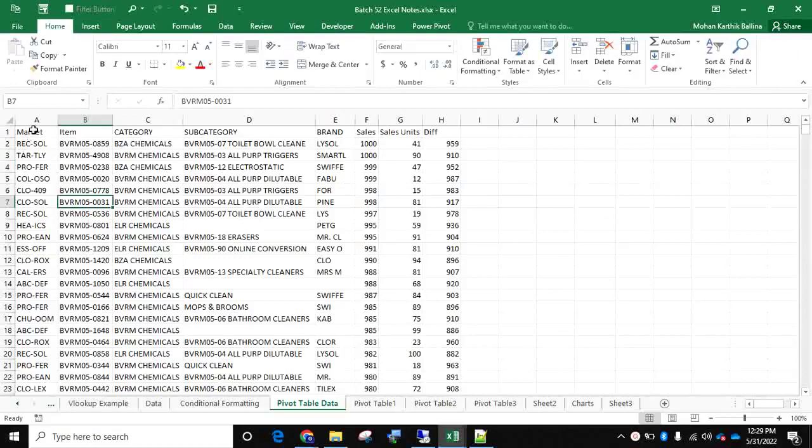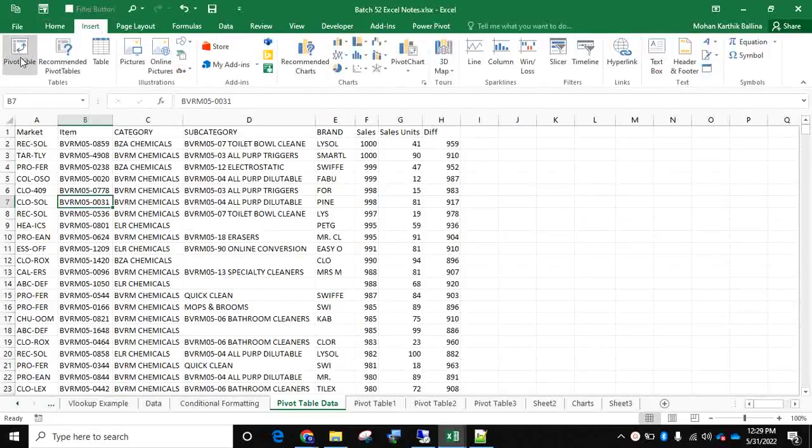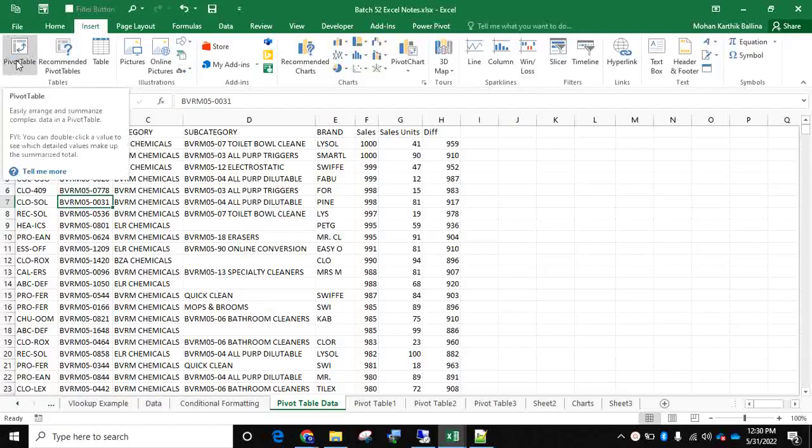So our next topic is pivot table. Okay, what is pivot table? You can find the pivot table in the insert tab. This is your pivot table. You can see the pivot table definition there, right? It easily arranges and summarizes the complex data.